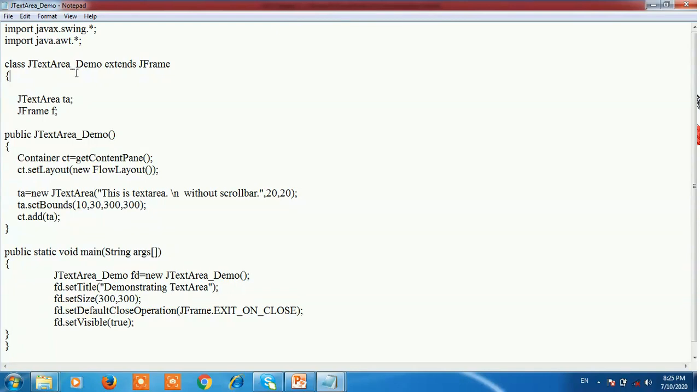First create a class JTextAreaDemo extends JFrame. In that create JTextArea TA, an object of the JTextArea, and JFrame F, an object of the JFrame. After that create a constructor JTextAreaDemo. In that create an object of the container ct equal to getContentPane. Then using setLayout, set the layout of the frame. Here we use the flow layout. The ct, an object of the container, ct.setLayout(new FlowLayout).